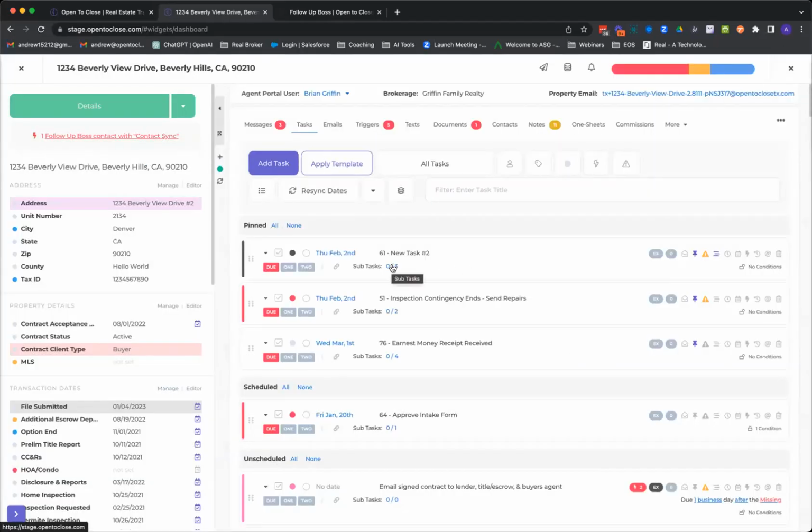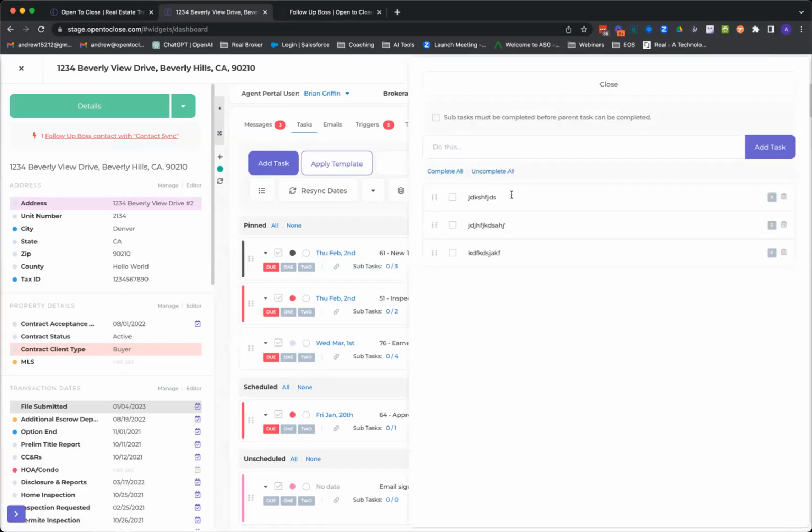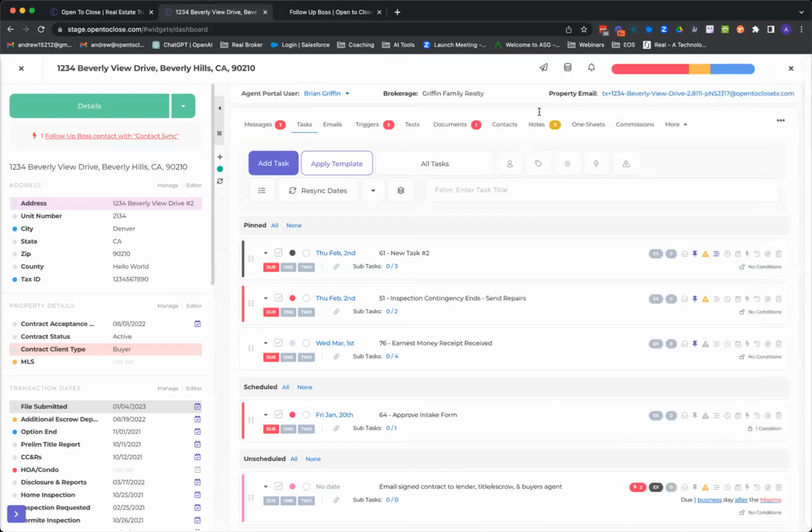Or if it's something like print out the MLS sheet, this could be go to MLS and log in with agent information, click on this button, hit the print button, do this, do that, just in case. So you can give them step by step on how to do that task.